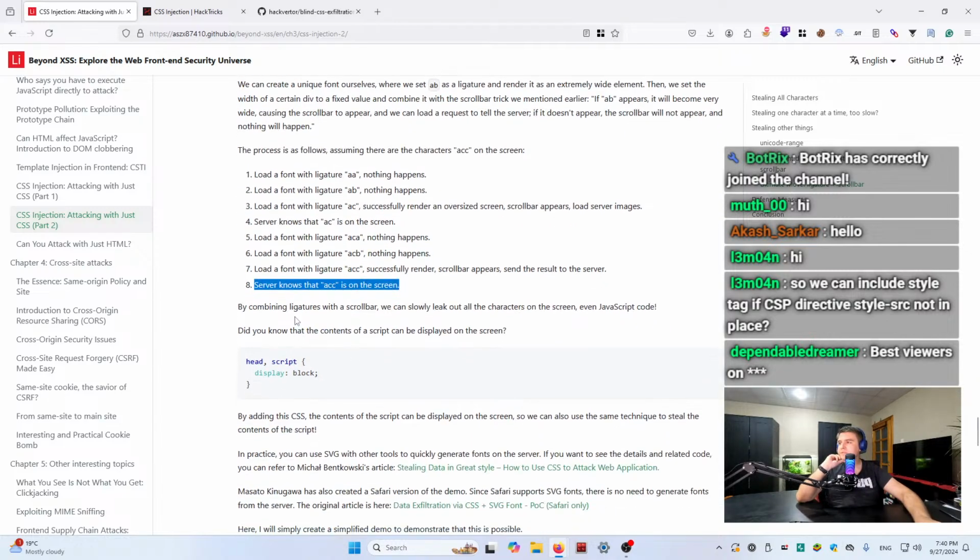So this is an even smarter technique, I think. By combining ligatures with the scroll bar, we can slowly leak all of the characters on the screen, even the JavaScript code. Ooh.